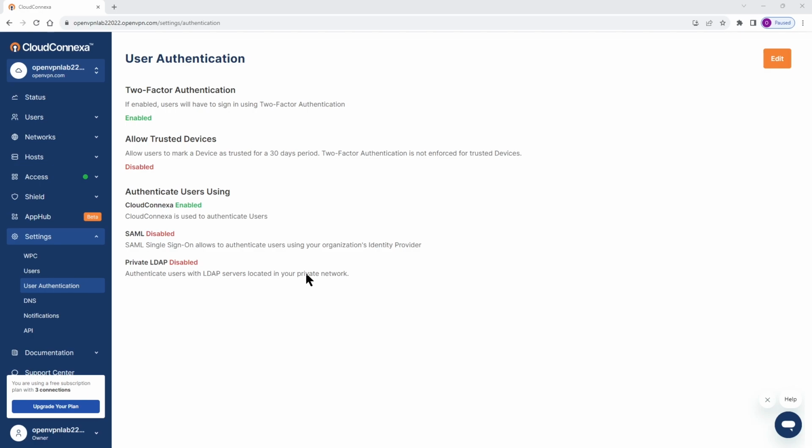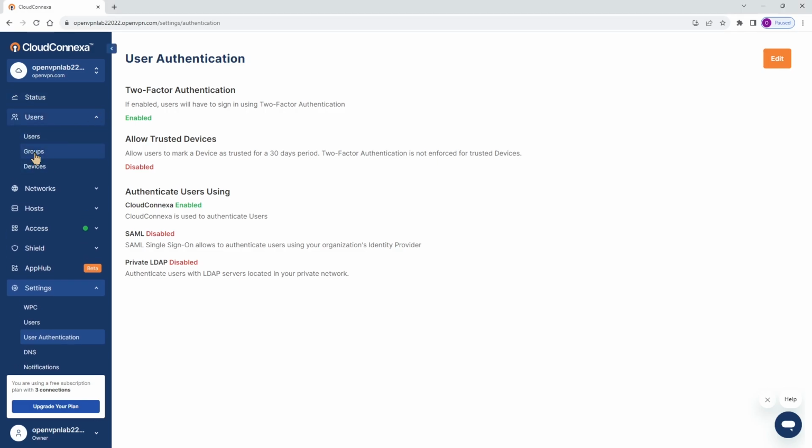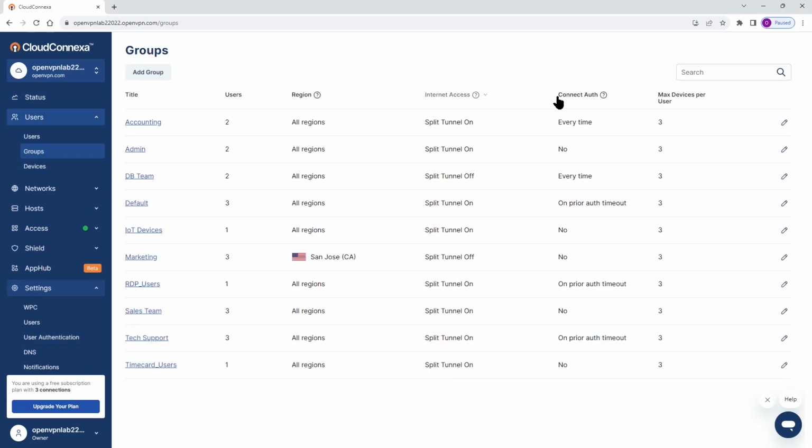One more thing we need to check here is the authentication policies that we have in place. So let's expand users and go to groups. As you can see under Connect Auth, some groups have every time, some have no, and others have on prior auth timeout.